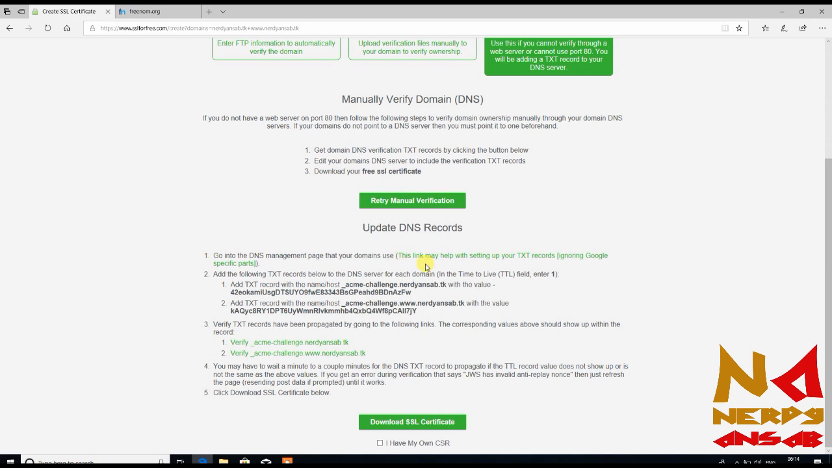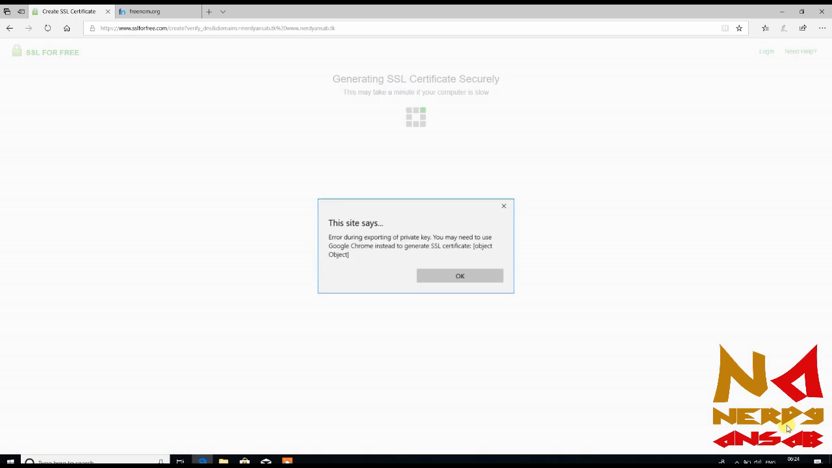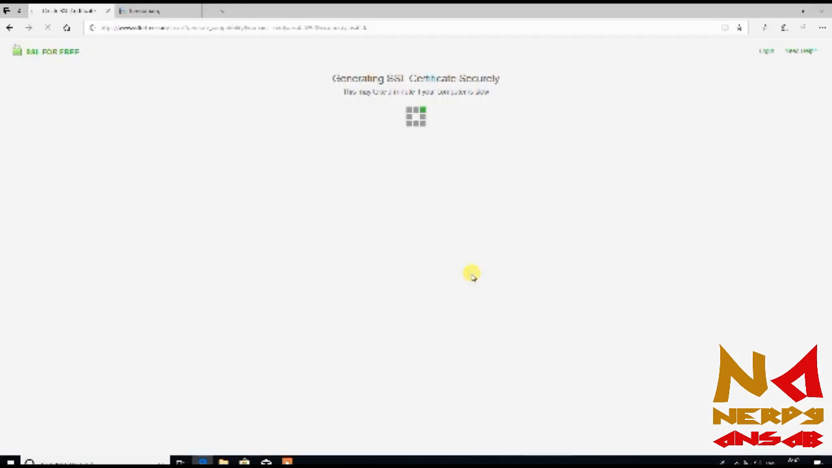So now we need to download the SSL certificate. It is generating our SSL certificate. Okay. And remember, if on clicking the download button you land on some error page and not on a page like this, don't go back and click the download button again, because your file will not be downloaded. What you need to do is go to your Freenom management tool and then delete those two records which we have just added.